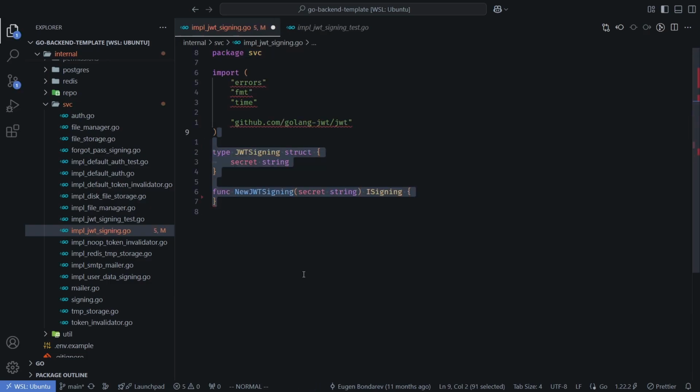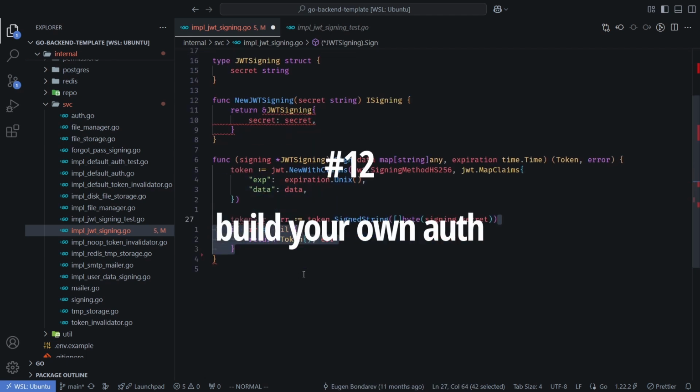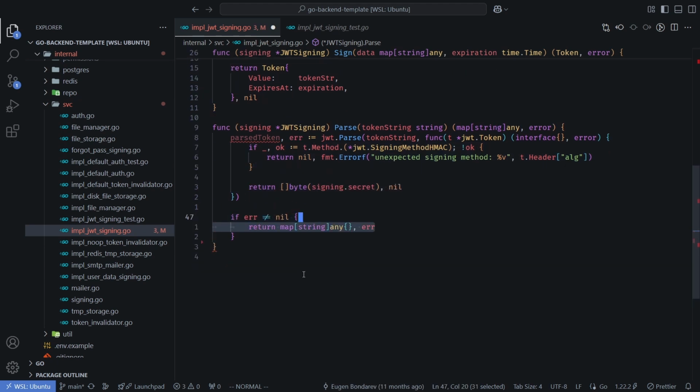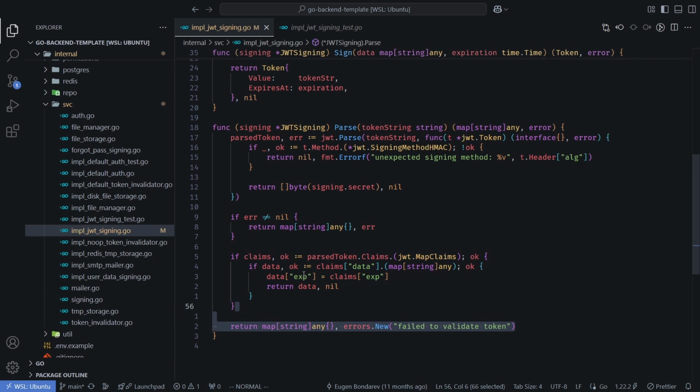Tip number 12. Instead of relying on third-party services, for once build your own Auth with JSON Web Token, or JWT. It will boost your dev skills, give you more control. You won't have to share your user data with third-party services, and you won't have to pay extra money.